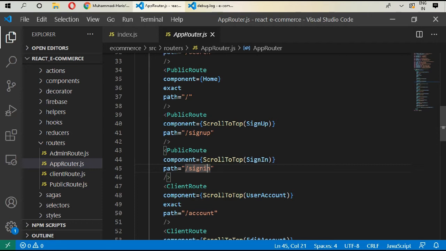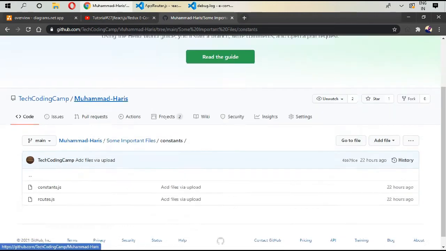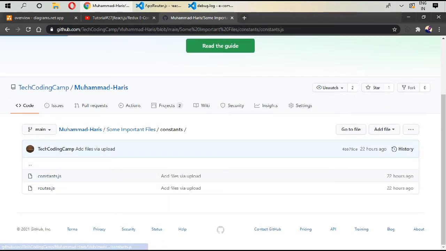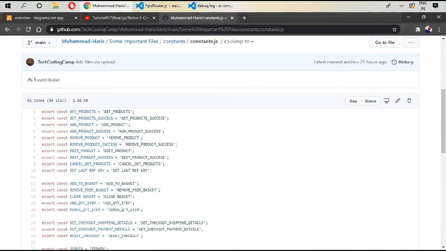Okay, so there is one more way of adding these routes. Our application is getting bigger, so every time when we want to add a route, we have to write it inside these quotations. One more way is to add another file and add every route of your application there. And if I go back inside the constant folder and go inside constants, then you can see get products, get product success, everything is added inside here.